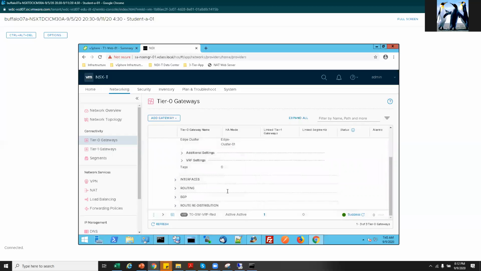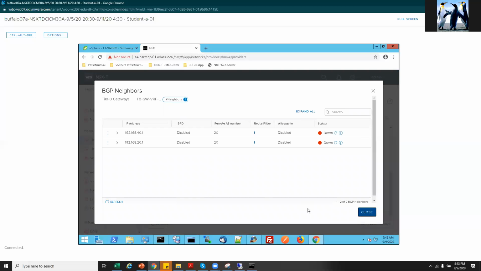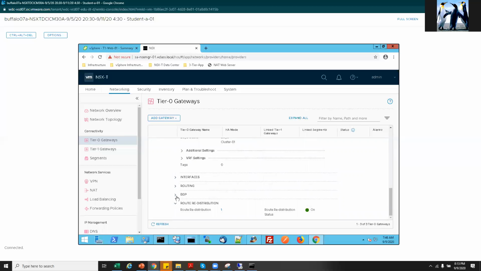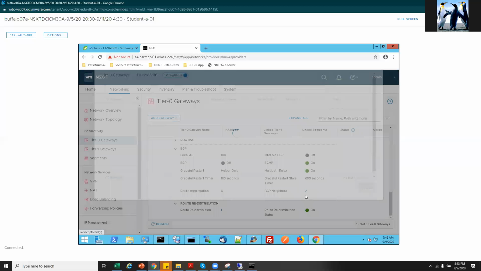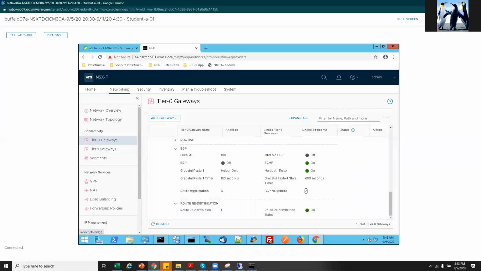BGP neighborship should also be healthy. It's down, down again. Okay. VRF red. What is the status of the BGP here? Down, down. Okay, that's fine. So let's first establish the connectivity here.